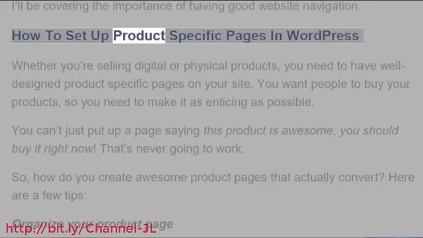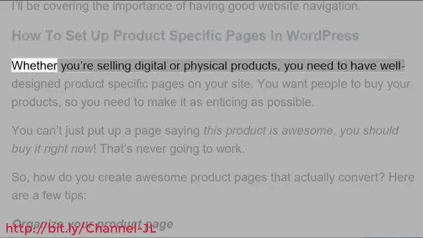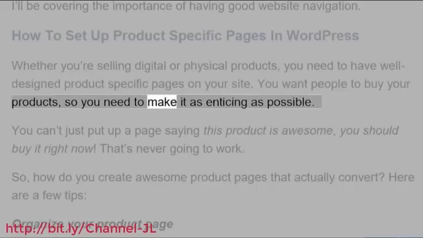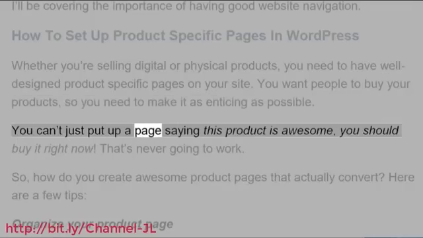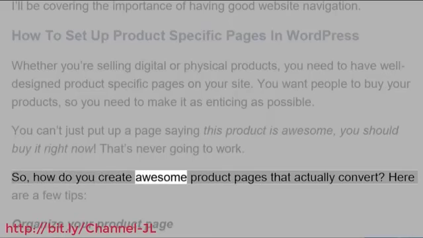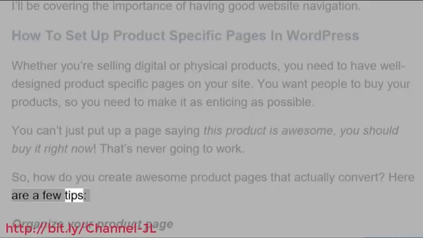How to set up product-specific pages in WordPress. Whether you're selling digital or physical products, you need to have well-designed product-specific pages on your site. You want people to buy your products, so you need to make it as enticing as possible. You can't just put up a page saying this product is awesome, you should buy it right now. That's never going to work. So, how do you create awesome product pages that actually convert? Here are a few tips.